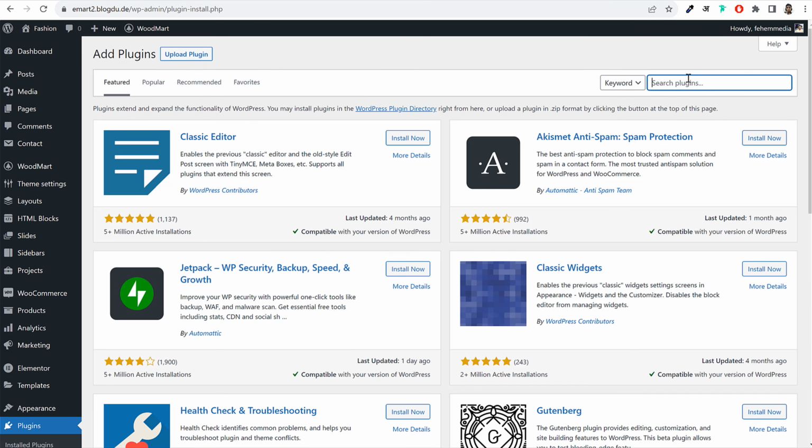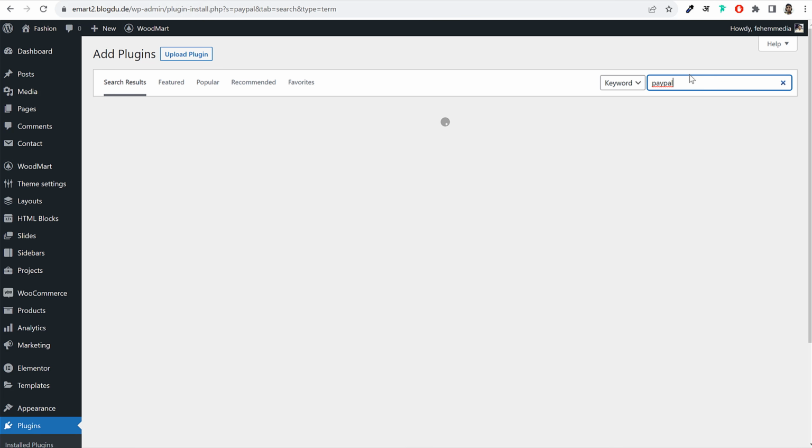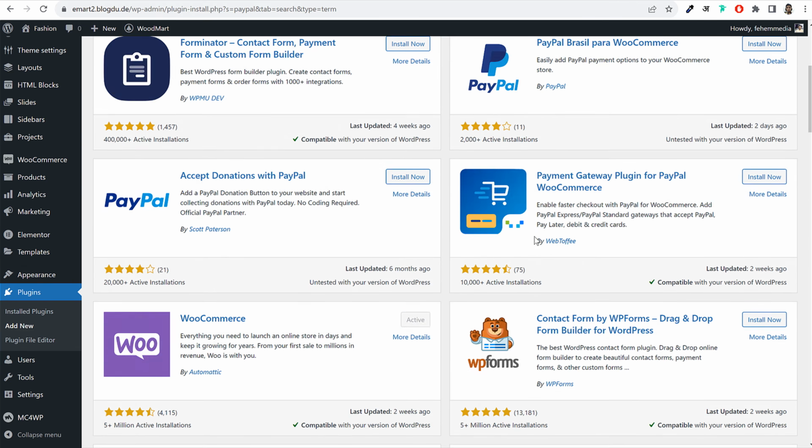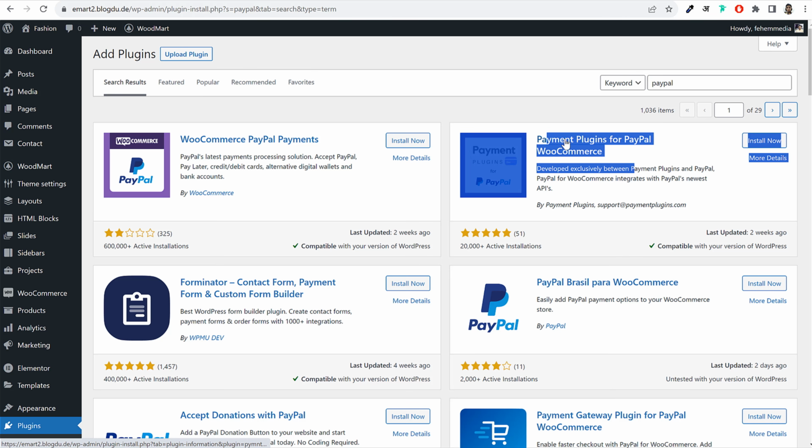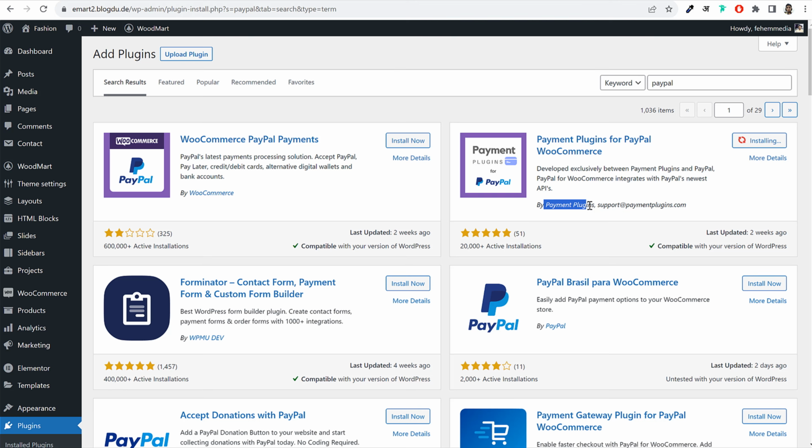First of all, if you want to accept payment through PayPal, then you can search for PayPal payment gateway. Just search for PayPal. There will be many tens of different plugins for PayPal. The one which I recommend is this one, Payment Plugins for PayPal WooCommerce. So install this one. This is by Payment Plugins. There's one more, WooCommerce PayPal Gateway. This is by WooCommerce, but this is really bad. You can see the ratings and reviews. That is the reason why I recommend Payment Plugins for PayPal. You can activate it, but we'll activate it later on. For now, just install it.